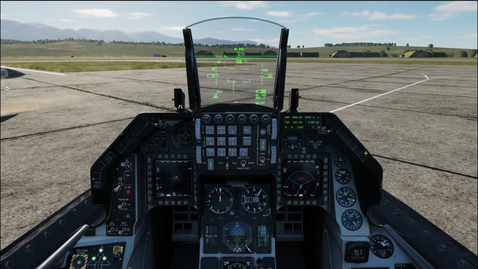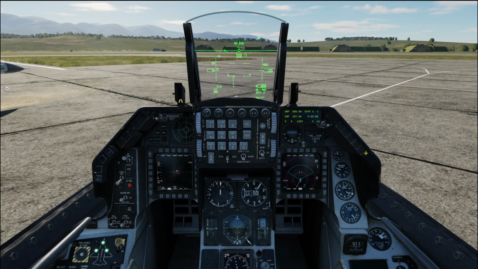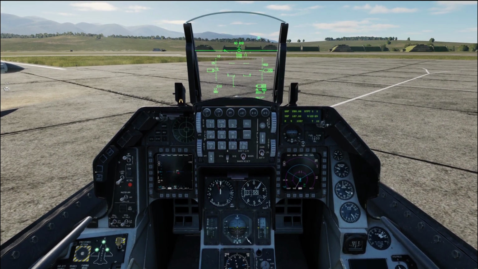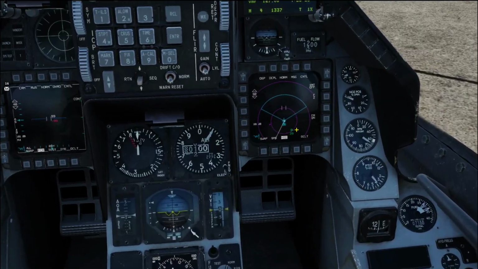Hi everyone, we are in DCS World F-16C Viper. With some knowledge about the MFDs, today we will look into the HSD in a bit more detail. So let's get started.